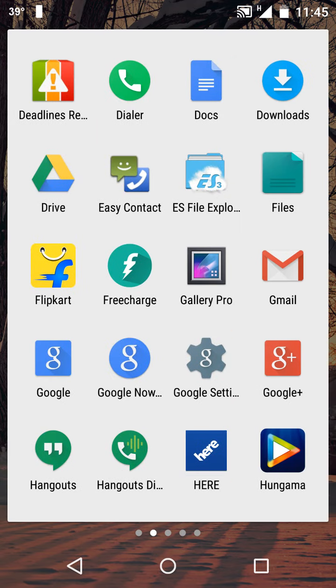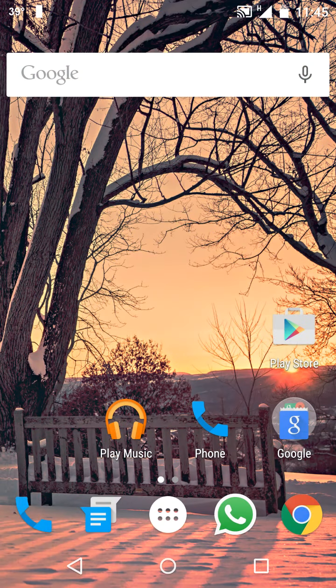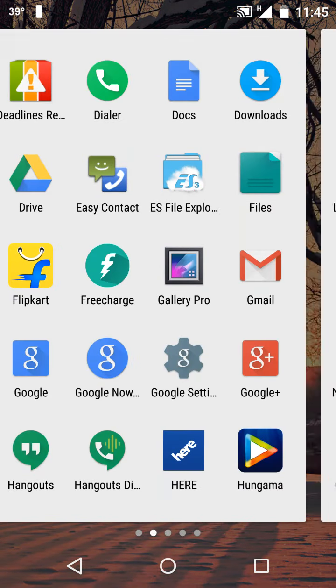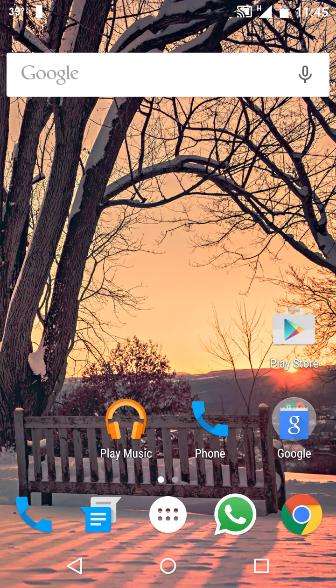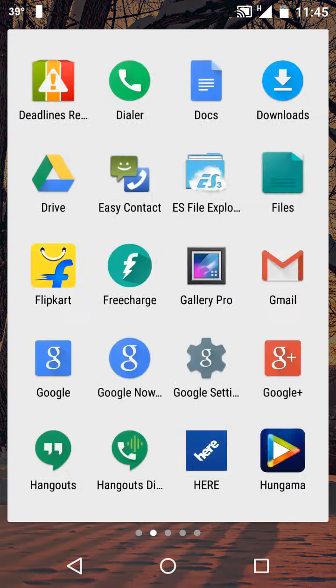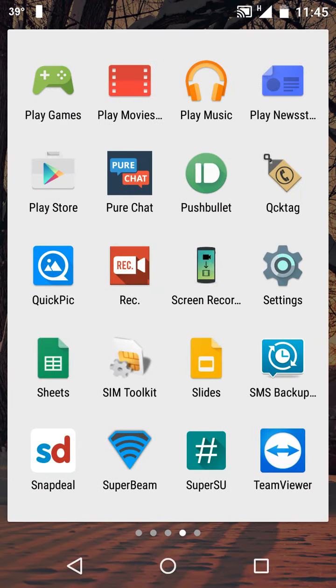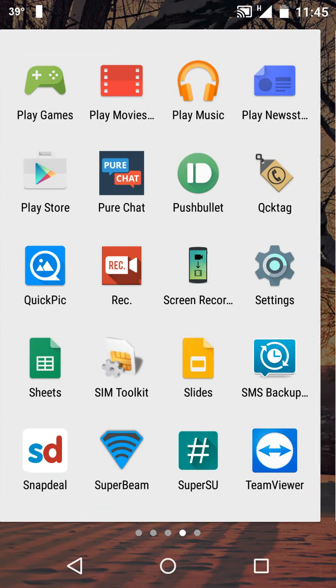Hangout is the default messaging application. So I have installed the Messenger application and I have made it the default, that is the official Google Messenger application, for using the SMS feature. I think that is pretty stable.